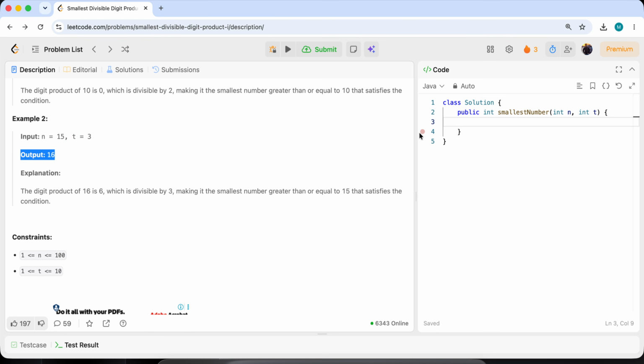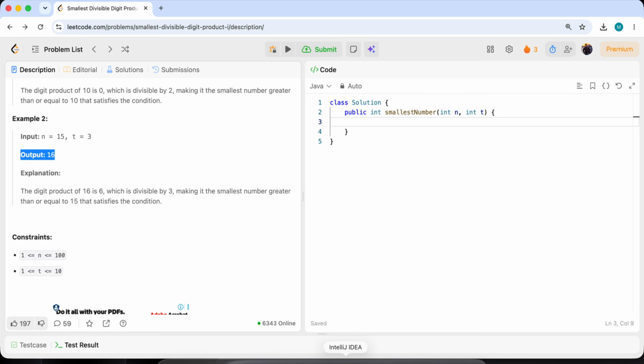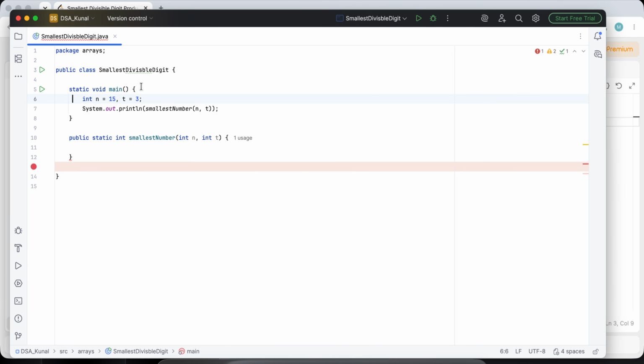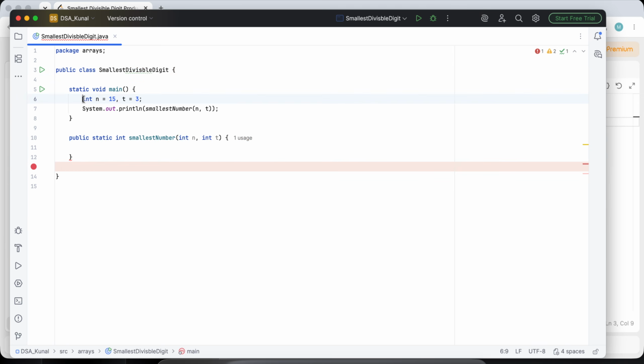Now let's jump to the code part. So we are given a function, public int smallestNumber, and we are passing int n and int t inside it. So let me just open my IDE and I will try to solve this problem over there. I have already made one class, SmallestDivisibleDigit, and the same function we are having. So we can take an example of n equal to 15 and t equal to 3 from here, so it will be easier to understand. Let me just try to run the code.